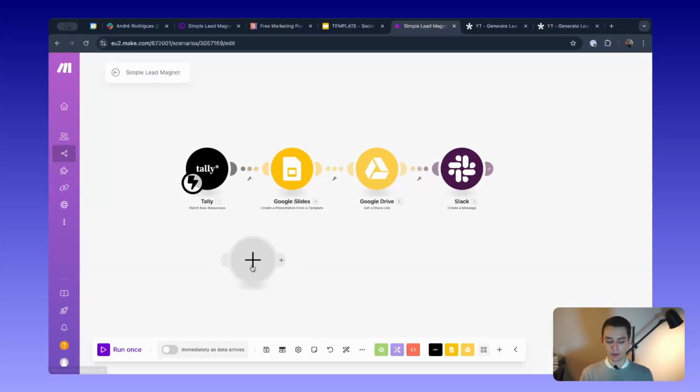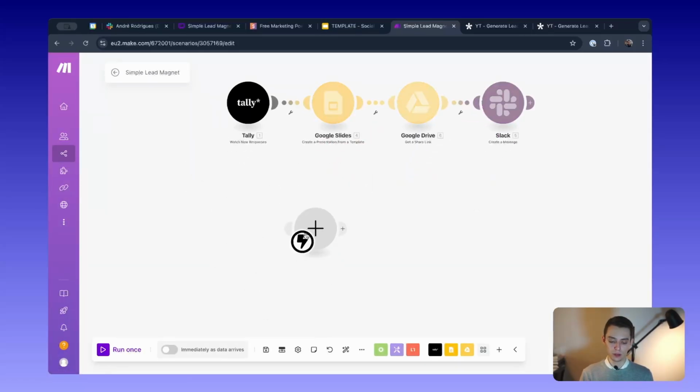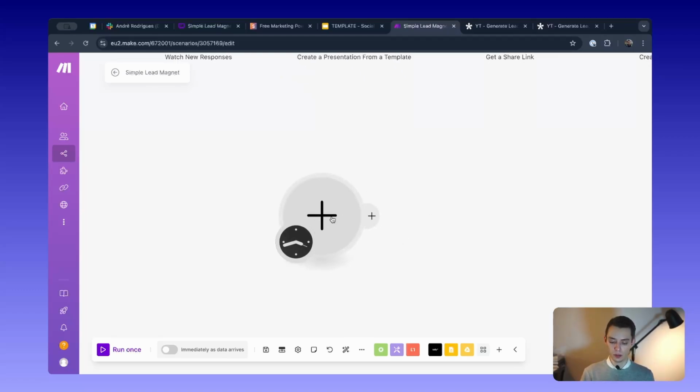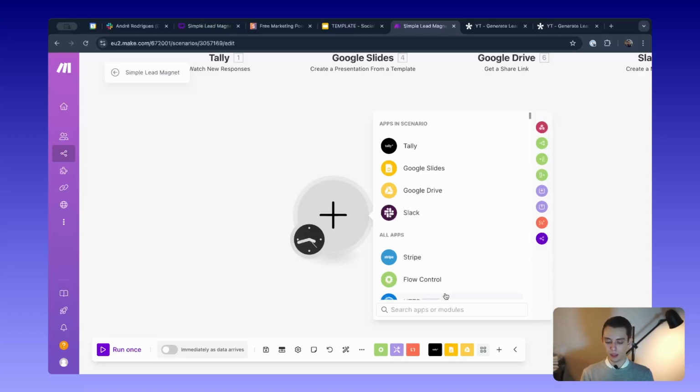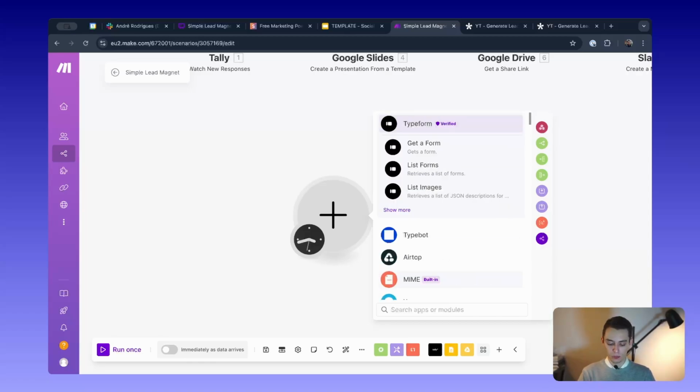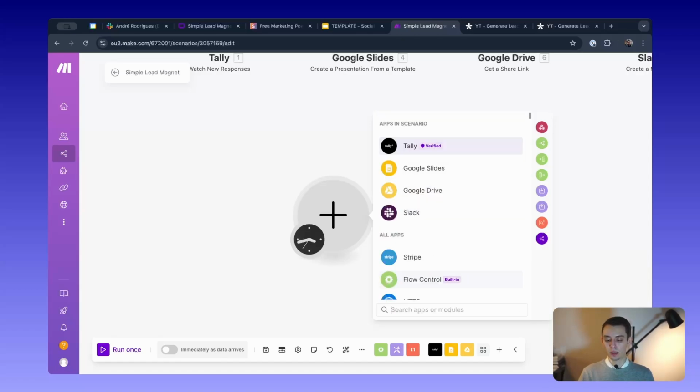If it's the first time or first few times you're doing this, you will notice that it always starts when you create a new scenario with this little bubble that is empty. And so what you have to do is click on the plus and select whatever platform you're using for the form. In my case, for this example, I'm using Tally. You could use Typeform, you could use Airtable. I bet any form submission tool that you have, they probably have the integration.